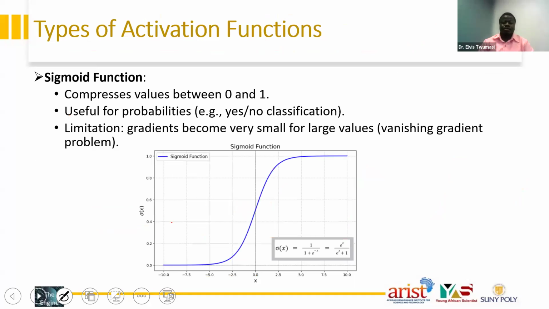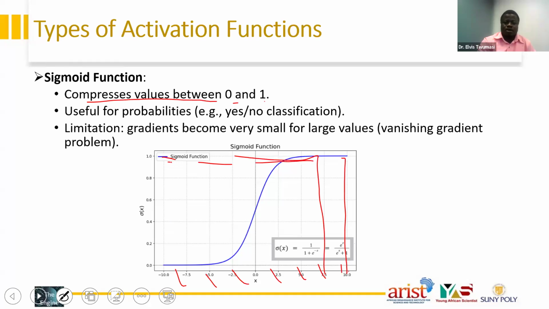So I'm sure you like activation functions now. We have the sigmoid function, which is like this. It compresses numbers between 0 and 1. No matter the input you give to a sigmoid function, if the input is 10, when you trace it, you get 1. When it is here, you trace it, you get 1. Or when it is here, you trace it, you get 0. When it is here, you get 0.